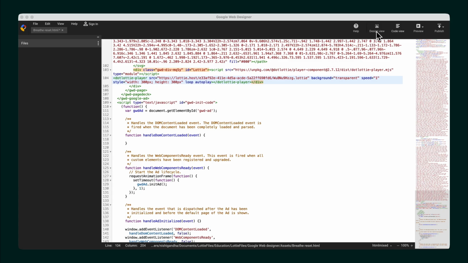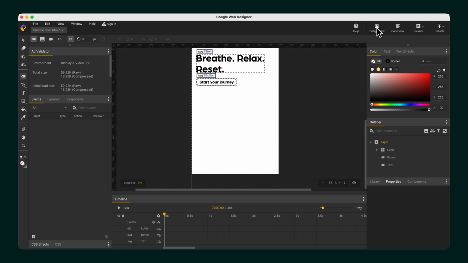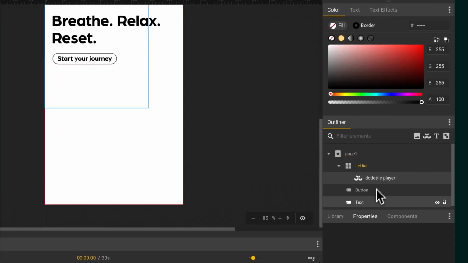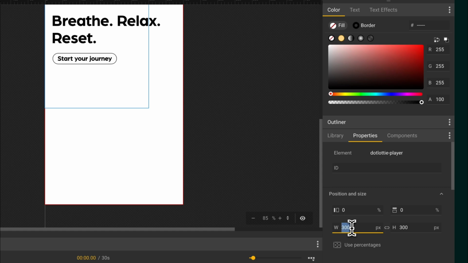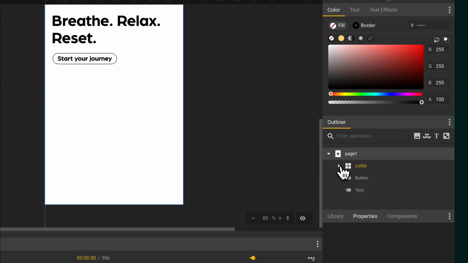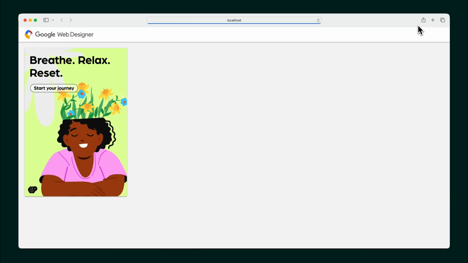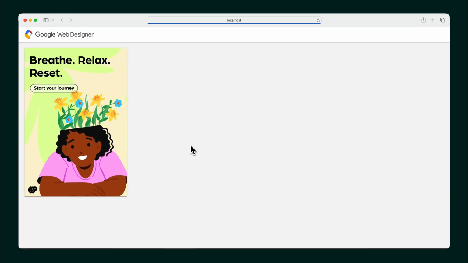To adjust the size and position, switch back to design view. With the Lottie player selected, navigate to properties and tweak the position and size values. Push the Lottie layer below the text and the button so it doesn't hide them. Perfect. Now let's push this further and make it interactive.